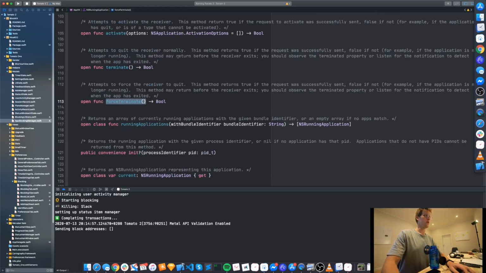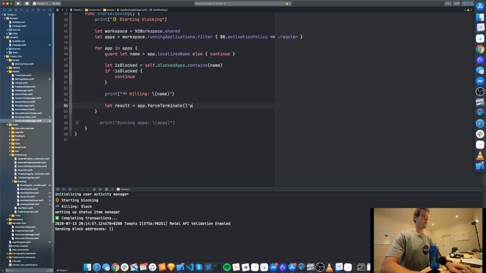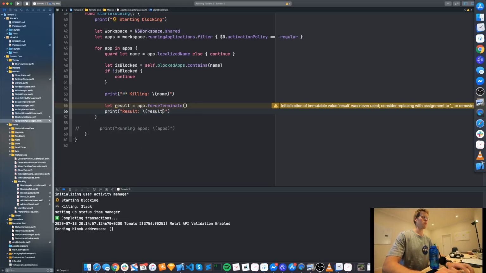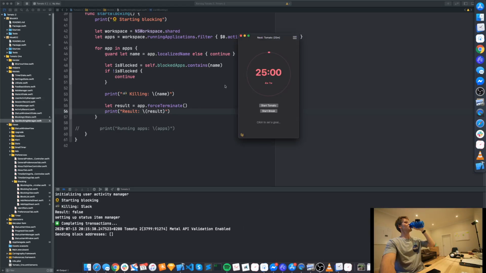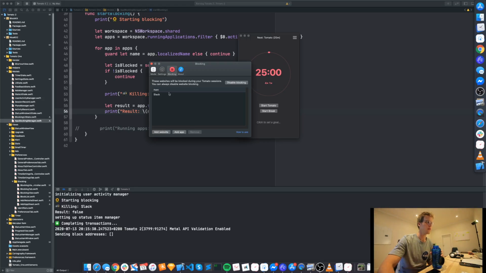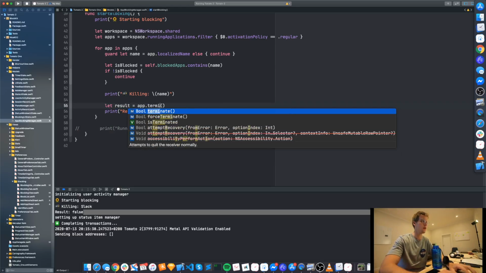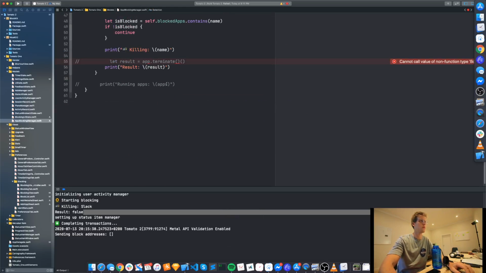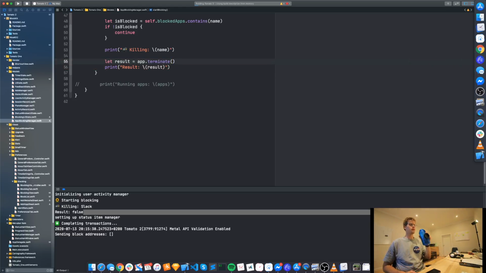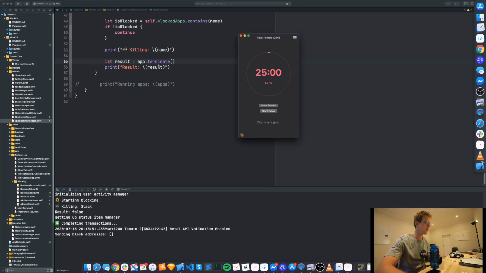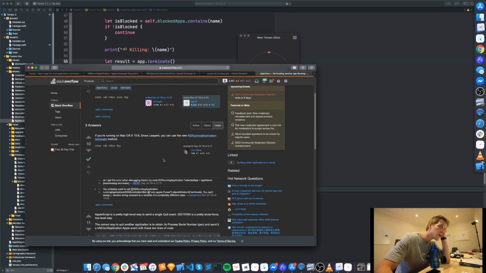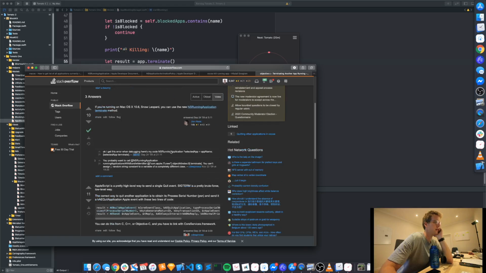Alright, let's just print the result of this. Let result equals this. Yeah, Slack is still running. Blocking. Okay, result false, so it's like it didn't work. Let's just say terminate. Oh no, that's wrong. So regular terminate didn't work either, and didn't do anything to our Slack. So that didn't work. I think this is like a sandbox issue.